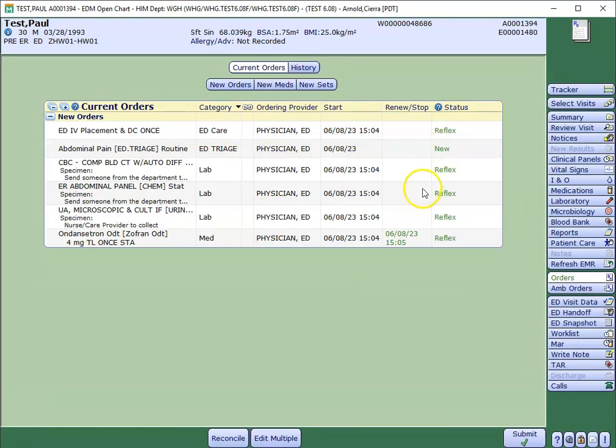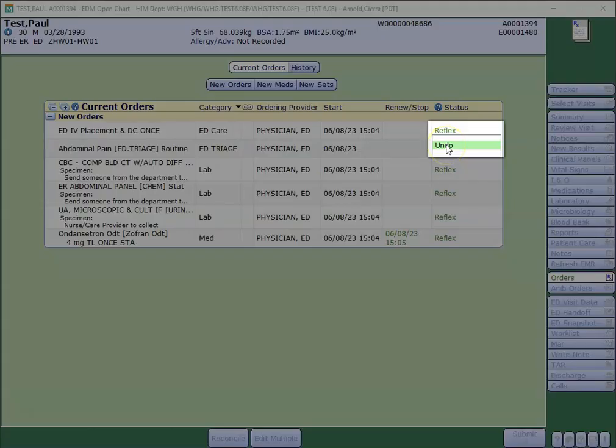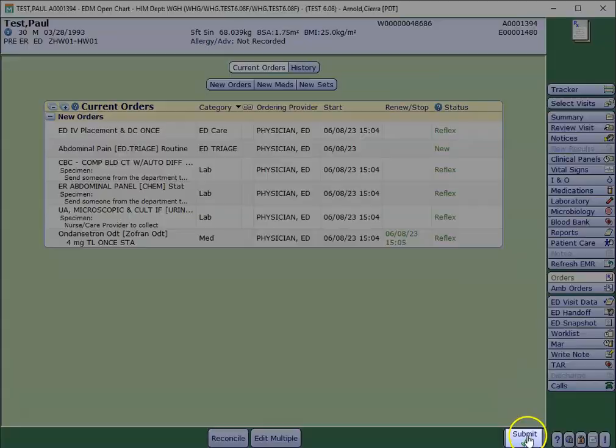Here I can review my orders before I place them, and if I see that one of these shouldn't be placed, I can click on this and I can undo it. I'll select Submit.